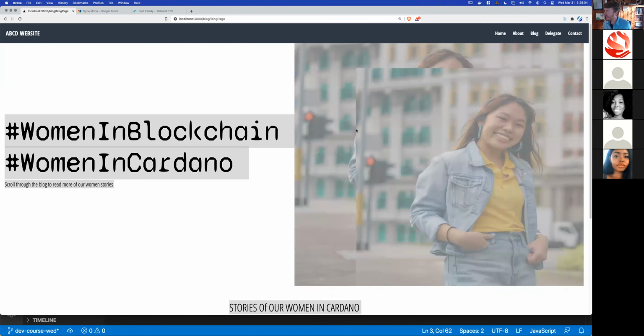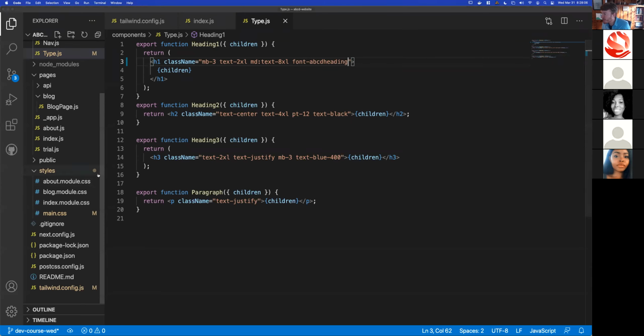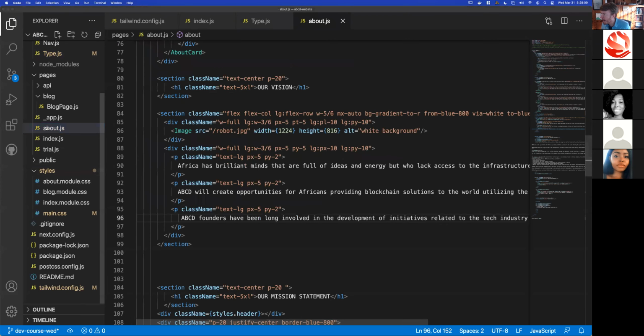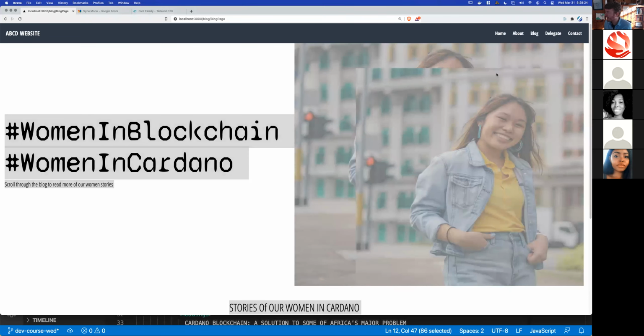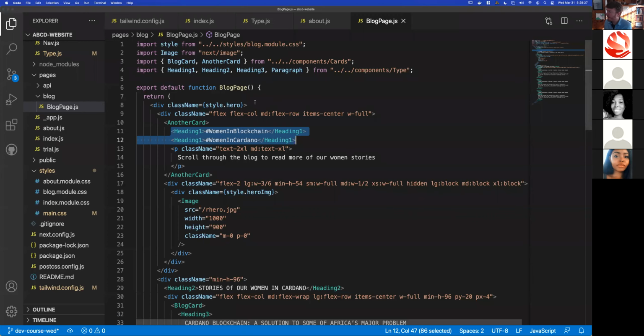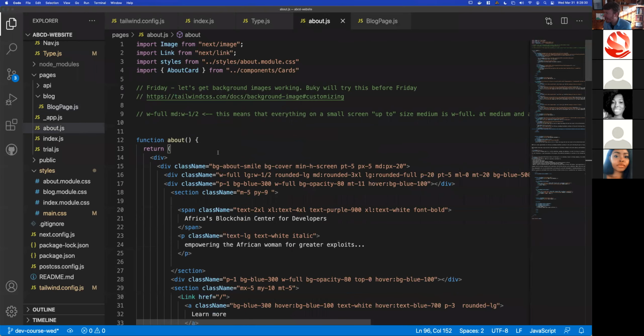Right. And the reason is, if I go in to about, let's open that up, and let's also open up blog page. On blog page, I'm using heading 1. And I just styled heading 1, and that's why you can see those styles here. On about, we are not yet using heading 1 up here. We're just using this span to style the text.